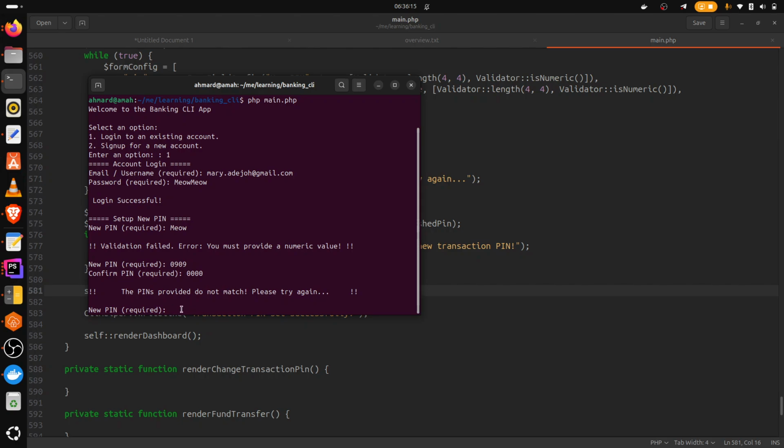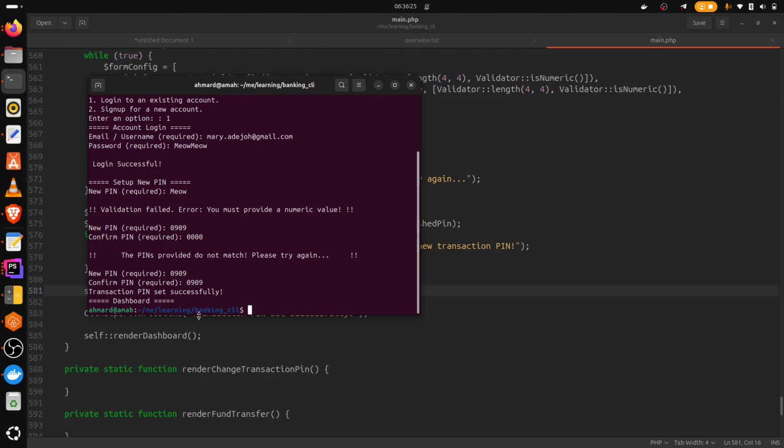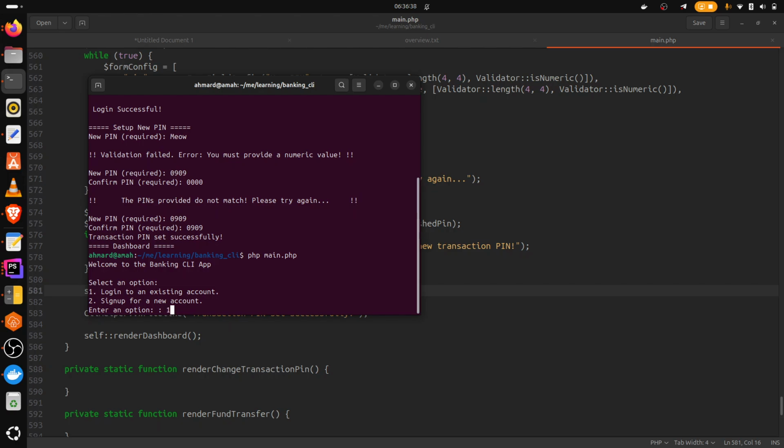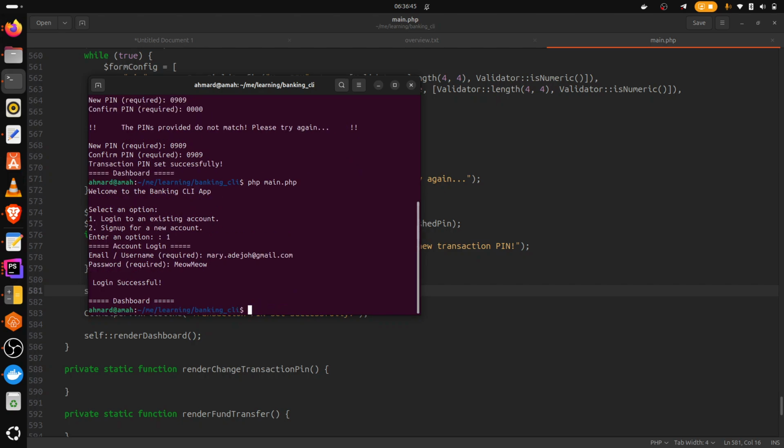Let's try again. 0909. Great, so the pin was set successfully and it should take us to our dashboard. Alright, so now let's try logging in as this user once again with the pin already set. Okay, so you can see straight to the dashboard because the pin has been set.